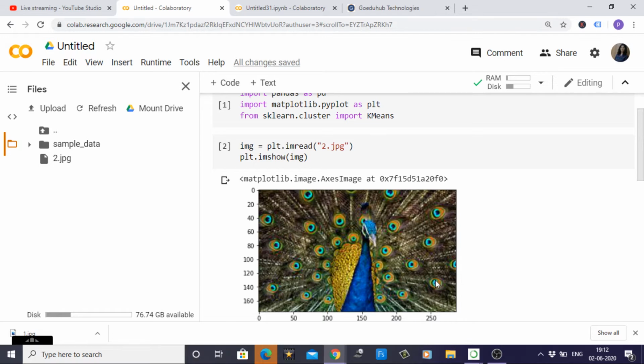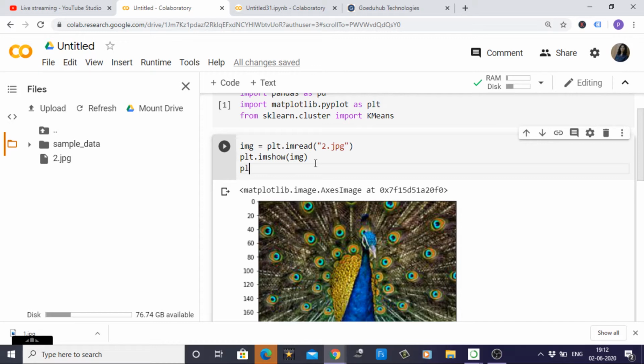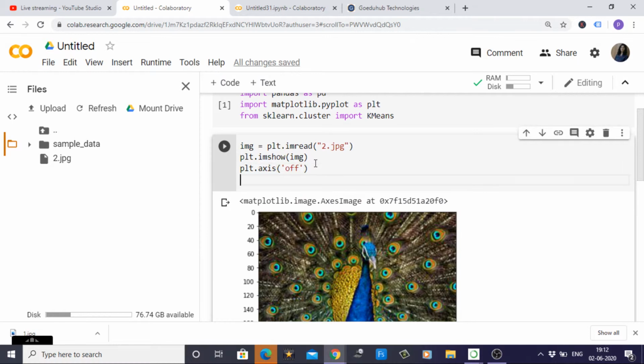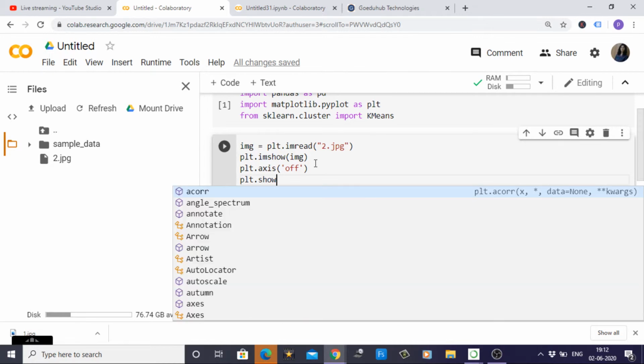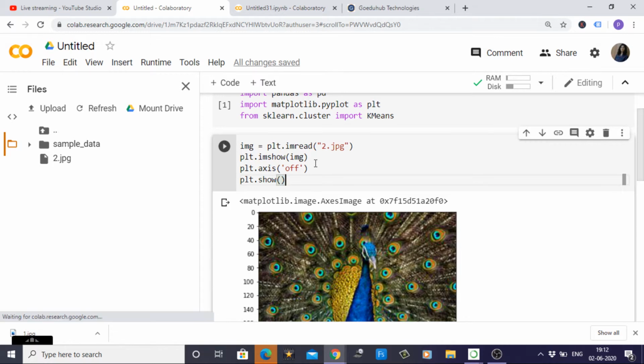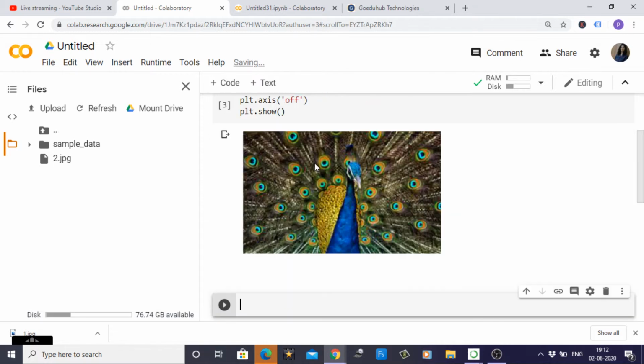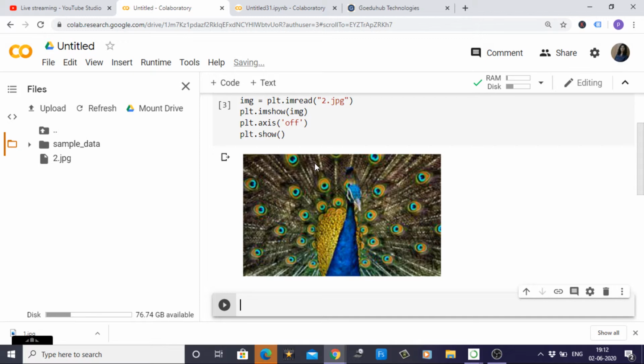Okay. Axis, it's showing the axis. I can turn off the axis. How to turn it off? plt.axis off. Okay. And next thing is plt.show. Now you can see this is pretty good, and you are able to see properly what the image is.